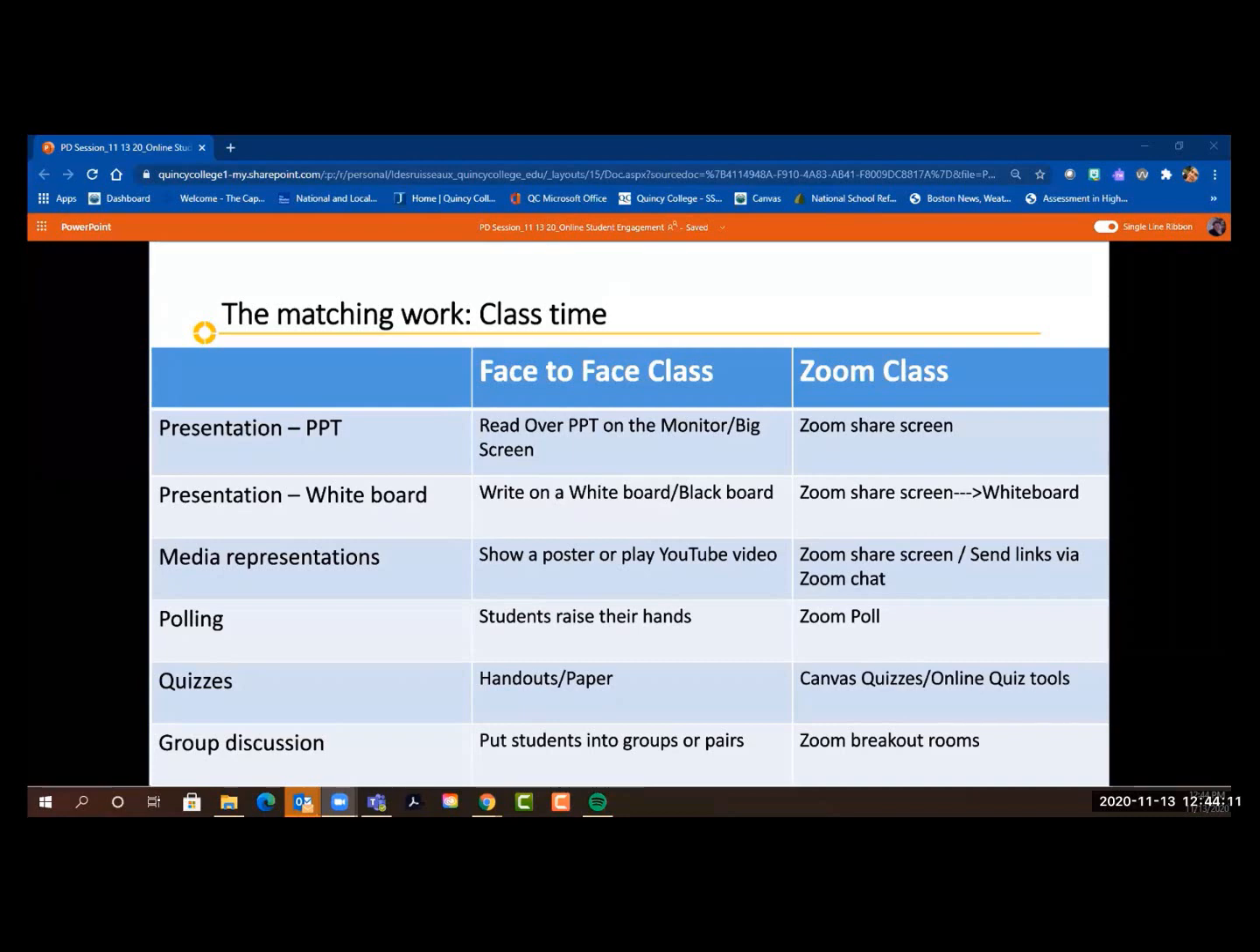So here is the matching work. We reflect on what we have tried previously in the traditional face-to-face class, and we're trying to find the matching action or the similar components in the Zoom live class. For example, using the PPT during a presentation is very common when you teach a face-to-face class.